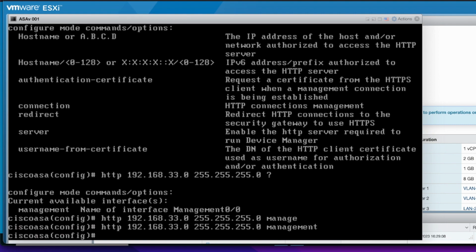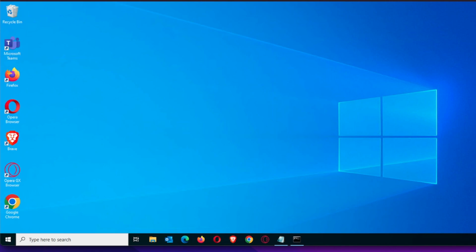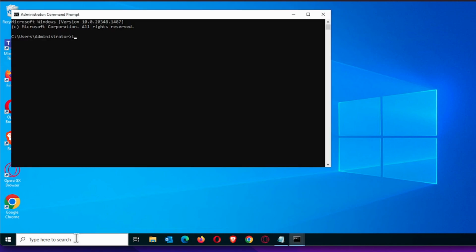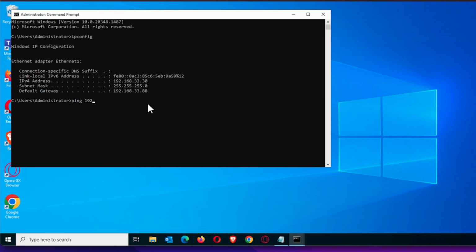Okay. So now that we're done with the command line or the terminal configuration, let's hop over to the workstation that I've installed for this tutorial. Okay, so you can see we have a Windows 10 client. Now what we want to do is go to command prompt. Let's take a look at the IP address. It's 33.30, which is in the same subnet. And then let's do a ping. And we can see that we are now able to ping the ASA appliance.